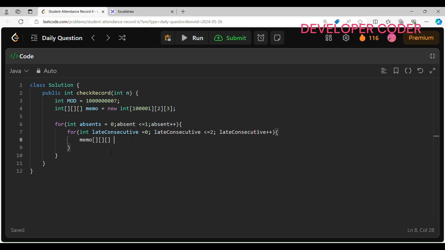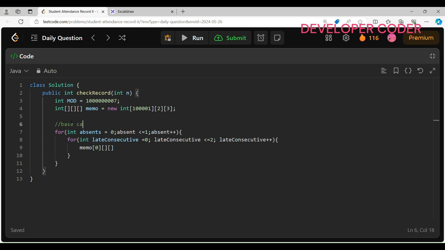Okay, so here days left is equal to 0. This is a base case for days left as 0. So here I am writing 0 and here absent, and here late consecutive. If this is the case, then simply what we were doing previously, we are just returning 1. So here I am also writing returning 1, is equal to 1. Okay, this is clear.